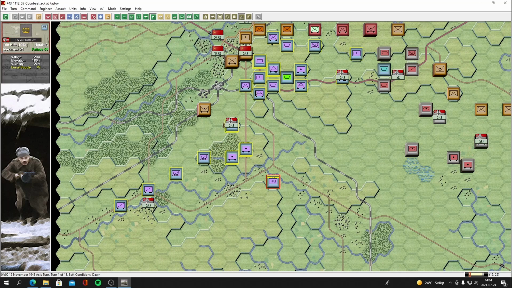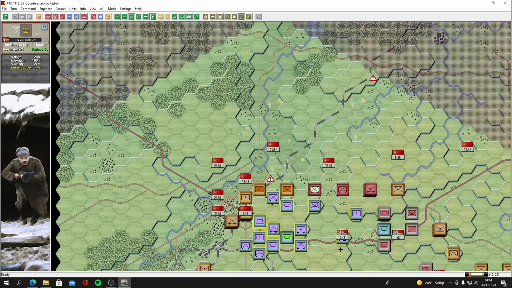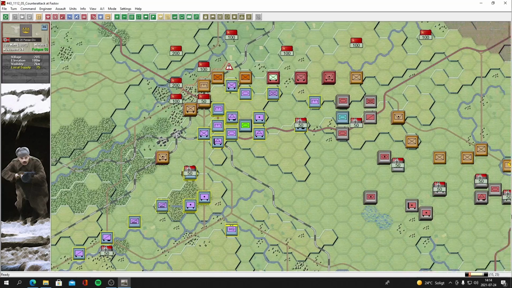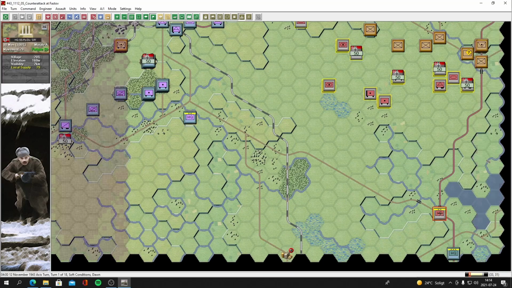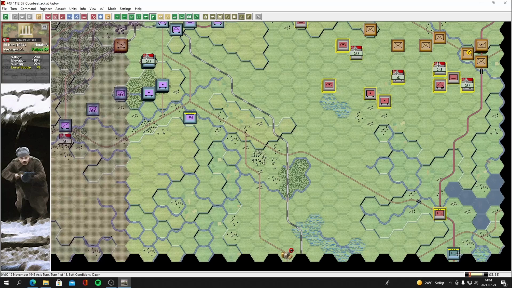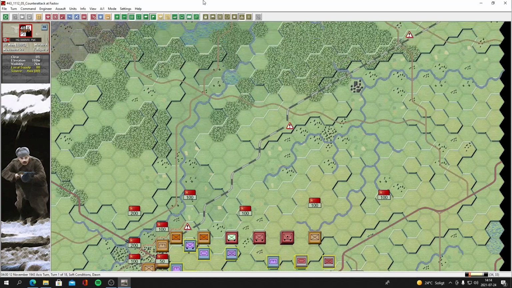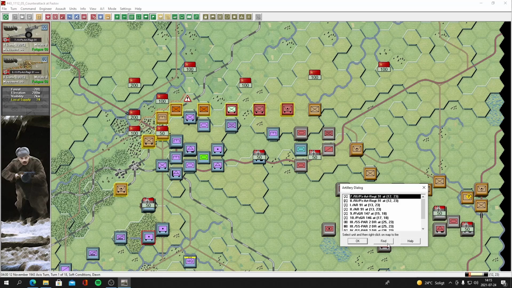All right, how are we doing on command radius? Well within command range there, okay. And yeah, they are well within command range as well. And this is probably, yeah, no problems there. All right, so let's duke out some artillery first. Let's see what we got.